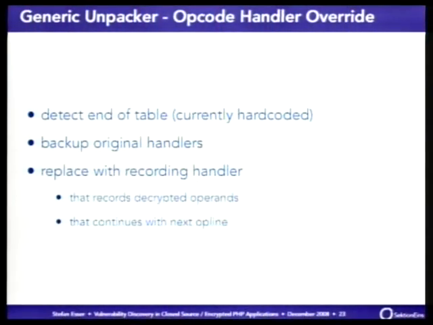The next problem is to detect the end of the opcode table. I already told you I'm lazy, so I don't detect that. I just know that SendGuard replaces 150 or 151 opcodes. So for SendGuard it's always 151. For IronCube it's like 255, and SourceGuardian doesn't need this. For now I only have these two very hard cryptors, SendGuard and IronCube encoder, so I only need two hard-coded values, and maybe when there are new cryptors that use this functionality, I will try to write an automatic detection.